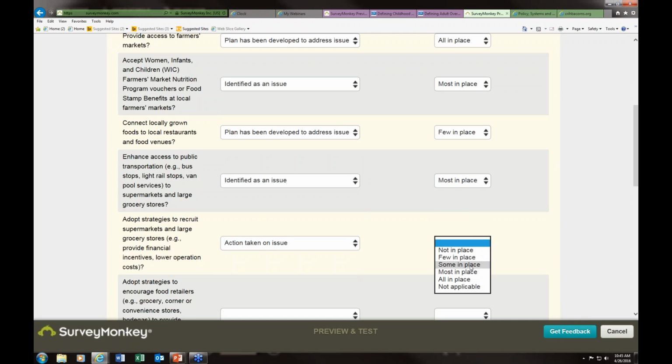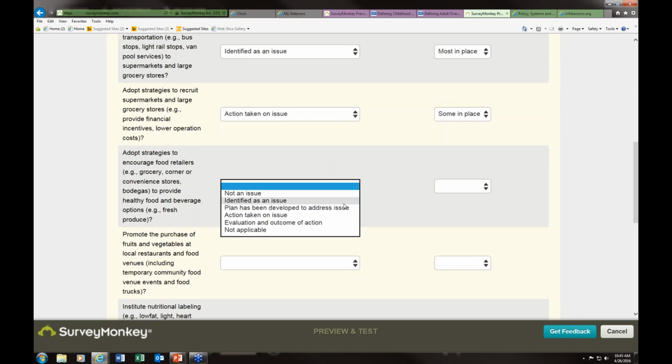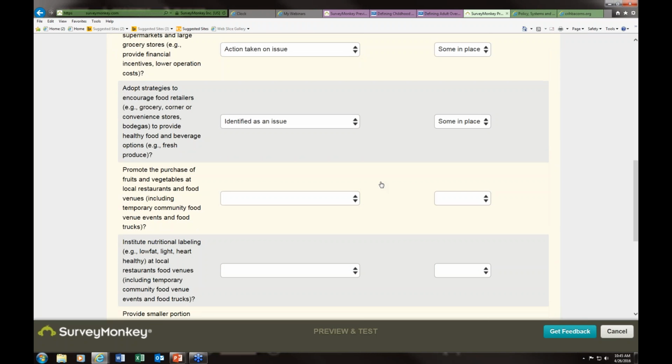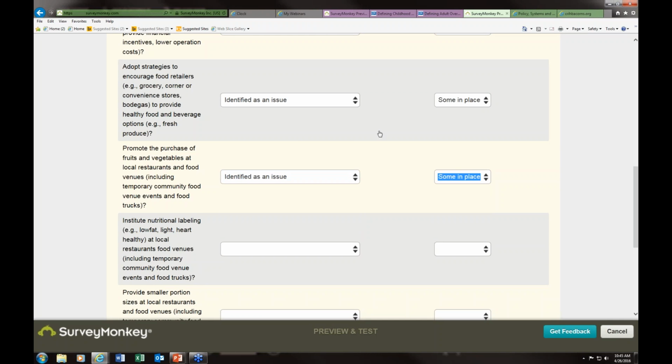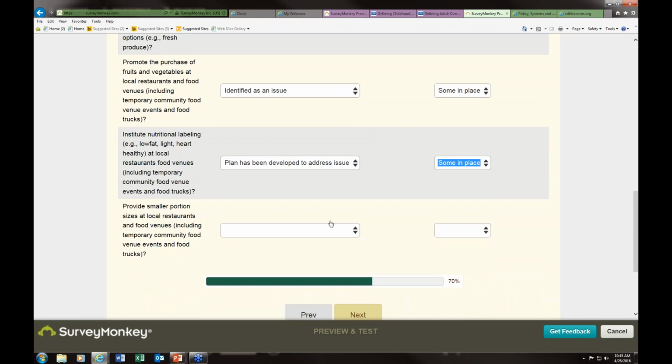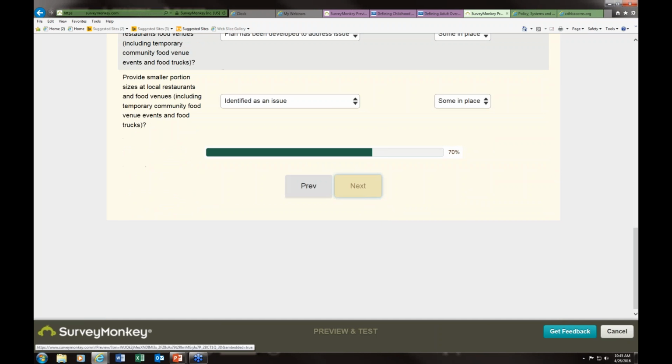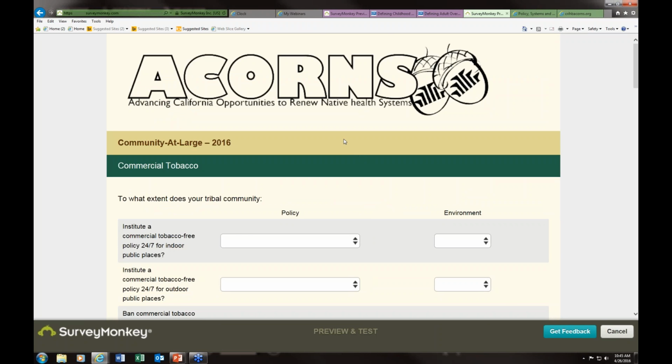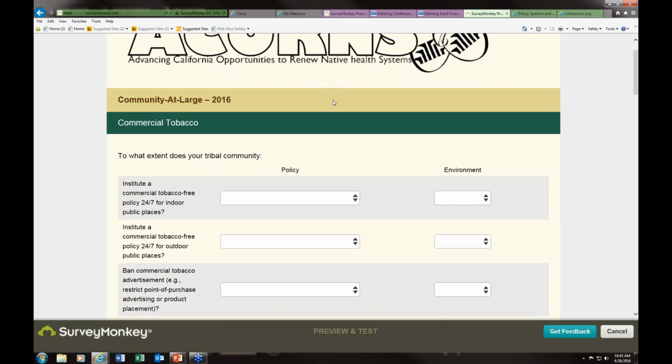Just providing an answer at this point for the purpose of the demonstration. We will shortly get to the next area of this community at large survey. Wonderful. The next area is commercial tobacco, the third area.